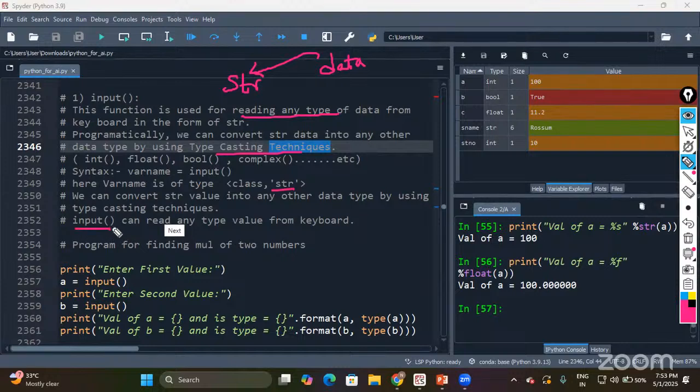We are going to use the input function and see how it helps us read data from the keyboard. For that, I'm going to write a Python program for multiplication of two numbers, a very basic program. We are going to do this multiplication in five different ways, so just focus one by one.